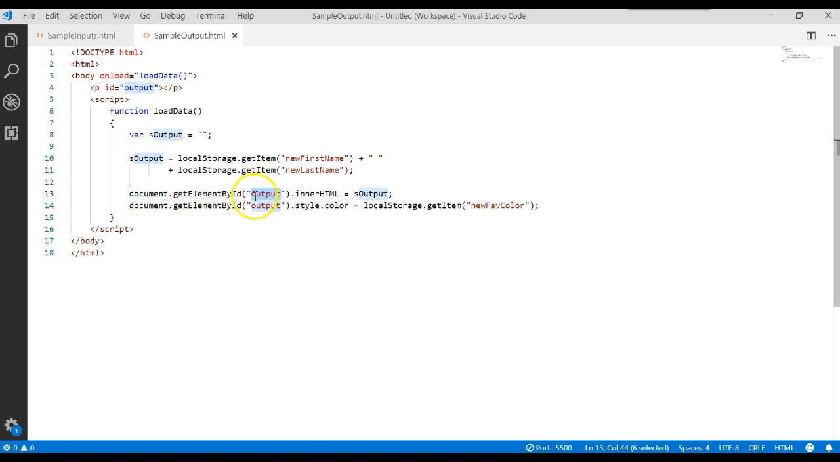That's our document get element by ID, finds the ID output, grabs the inner HTML, stores the contents of the variable. Here's the other cool thing though. This says go to the DOM, call the method get element by ID output, so it grabs this p tag, and then it says access the style and then the color, which is our font color for that p tag. Notice you say the p tag dot style dot color, because color is an attribute of style, which is an attribute for the p tag, and assign it whatever was in the local storage with the item called new fave color, and that was our color string.